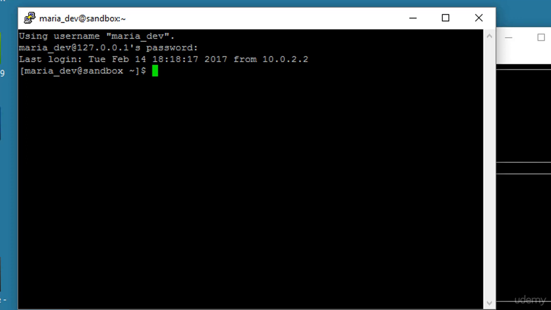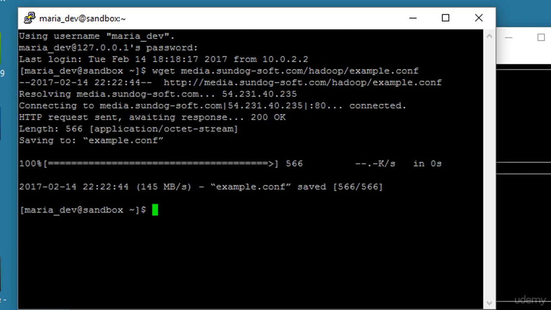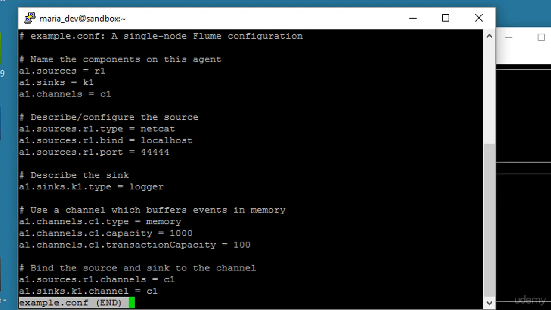This actually came straight from the Flume website. It's their simplest example to get started with, but I have a copy of it for you here. Just type in wget media.sundog-soft.com/hadoop/example.conf. And let's take a look at what's in it. Let's cat example.conf. Okay, so here's the contents of an actual Flume configuration file, and we'll see how we use it shortly.